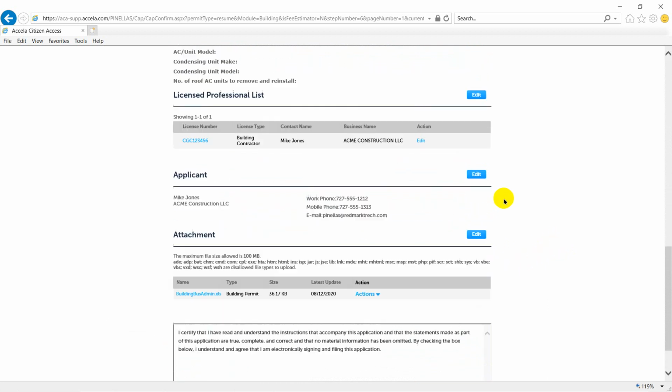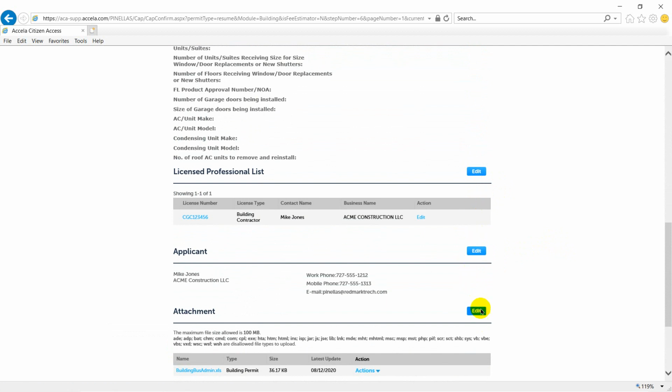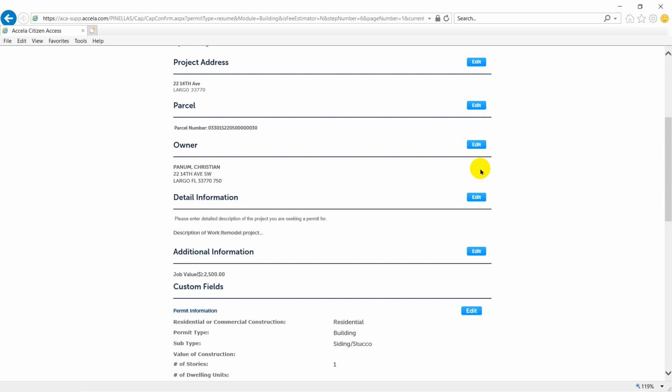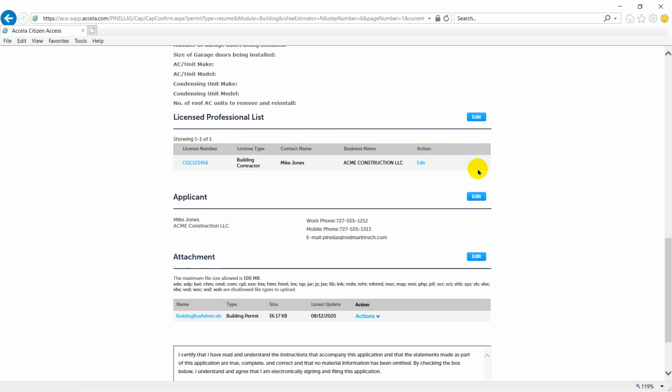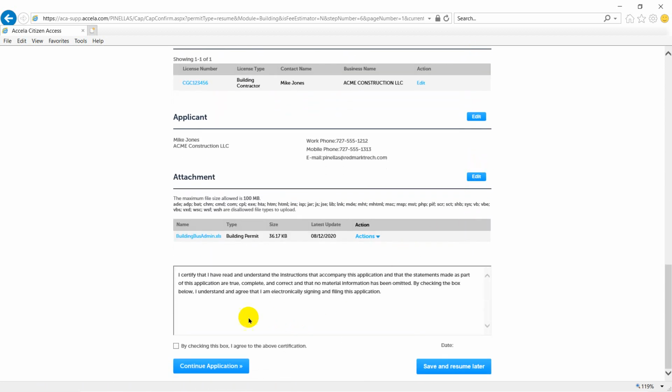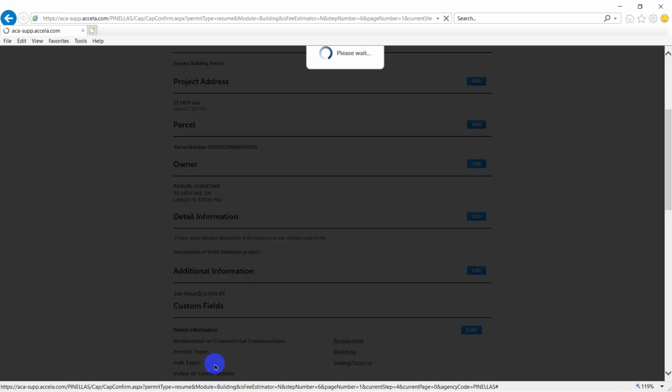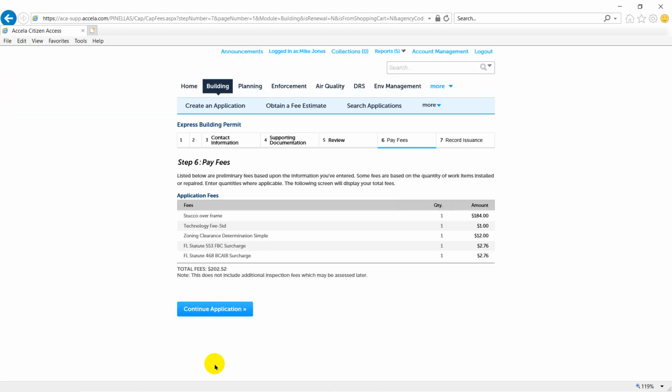If I did have to make any changes, I can use the edit button that's to the right of any of these sections in order to go back to that section and make a change. But I'm going to go ahead and click on the checkbox and click on Continue Application. This constitutes or is the equivalent of a signature on your application. Now we come to the fees page.